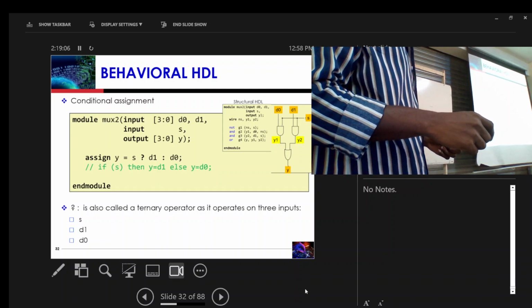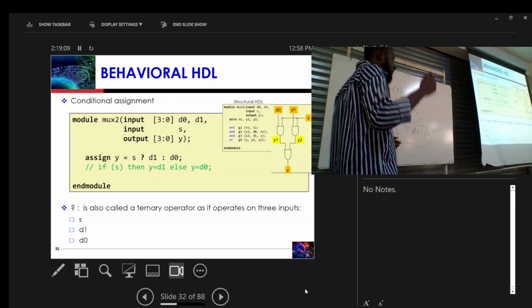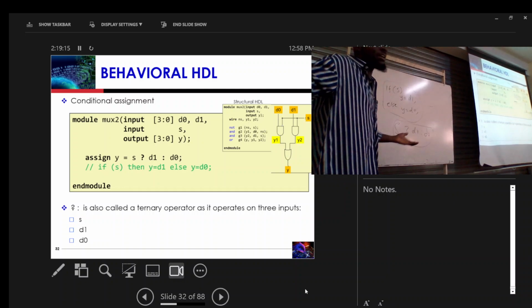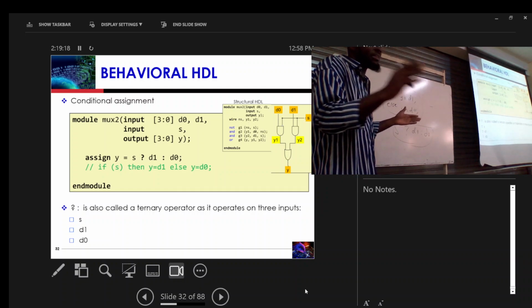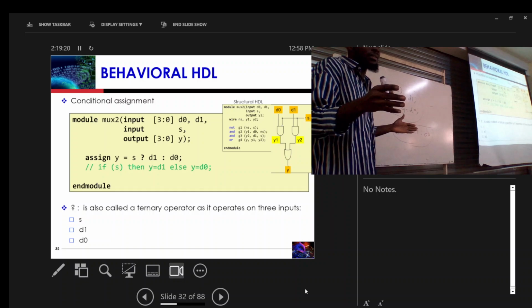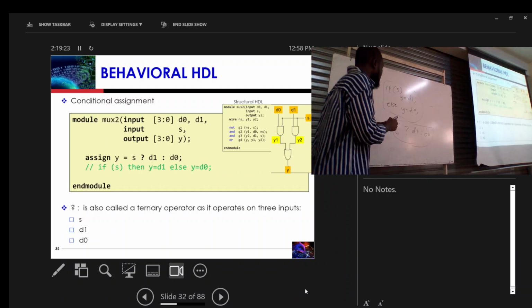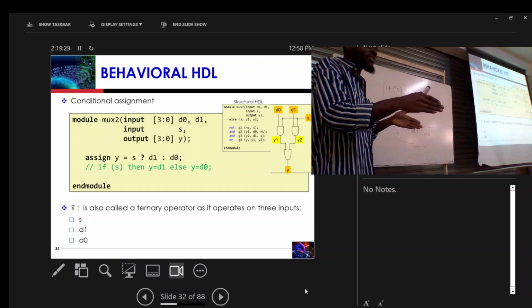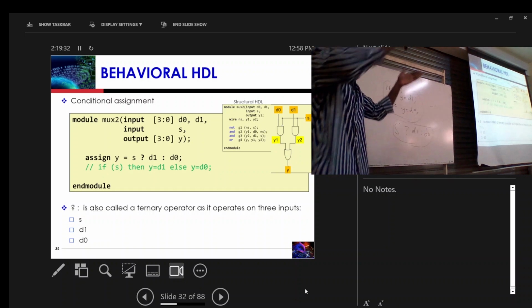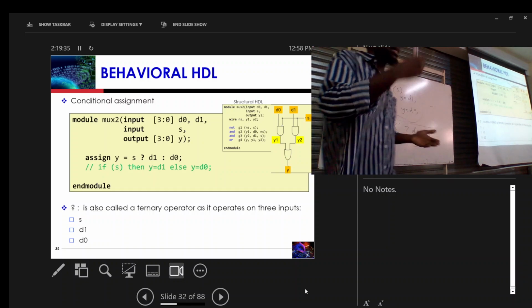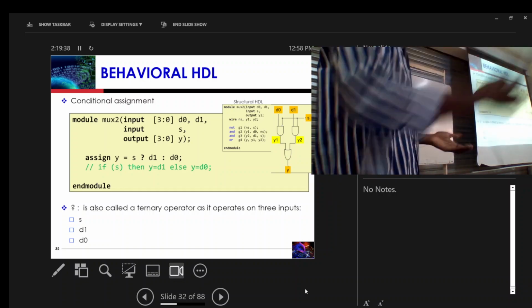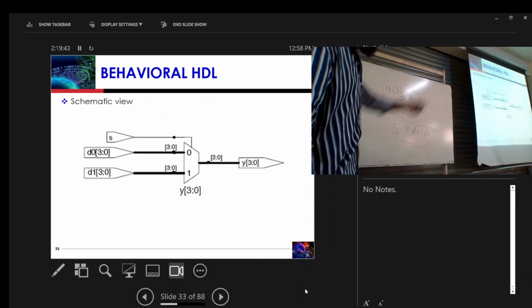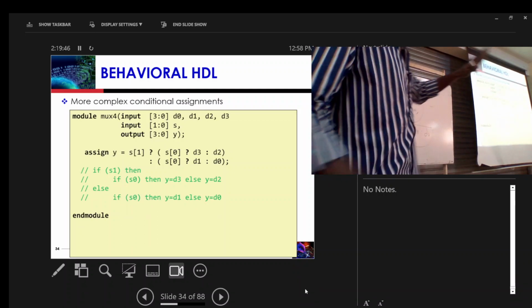Understand that because S is just one bit, if S is not zero, then it is the other value. Now, if S was two bits, we have a different case altogether. If S is 0, do this. Else, if S is 1, do this. If S is 2, do this. If S is 3, do this. So you have a whole chain of nested if else. You guys already know that. Understood? So this will just depict a multiplexer. Once you see an if else statement, mostly it depicts a multiplexer.